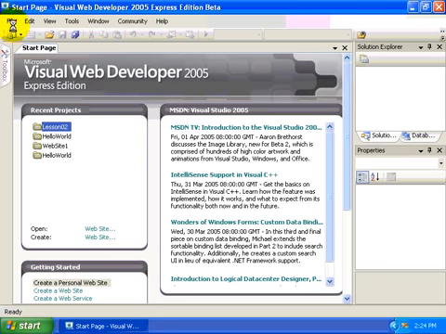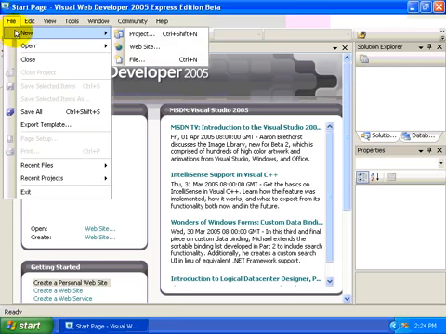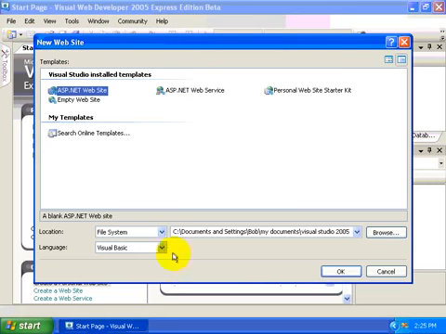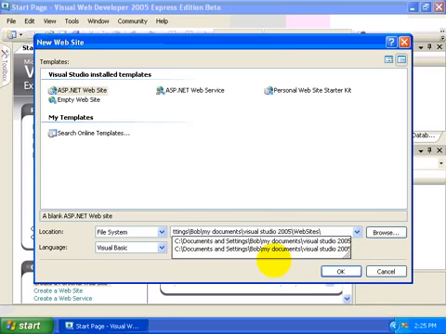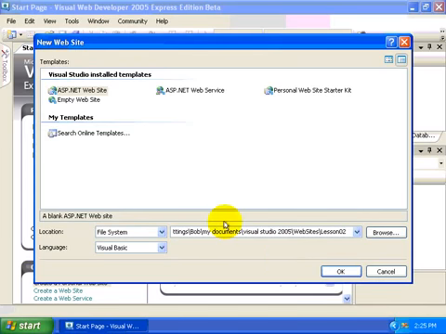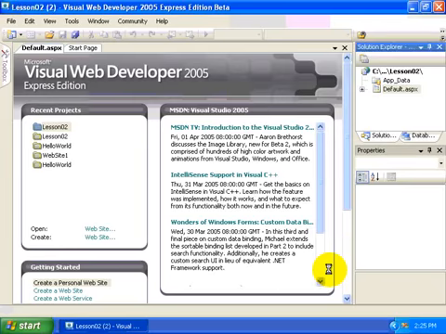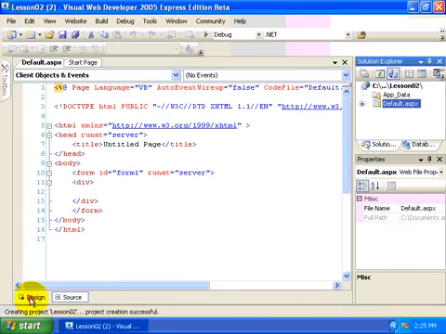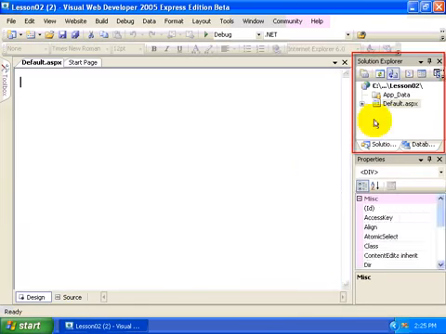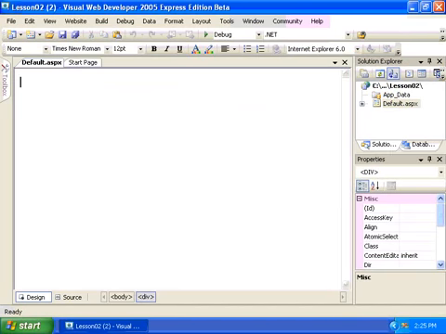So let's start by creating a little sample application as a springboard for our discussions. We're going to go to File, New Website, like we did in the previous video. Make sure ASP.NET Website is selected. We're going to go to the very end and remove the default name. We're going to type in Lesson 02, make sure the language is Visual Basic, and then click OK. And so now we have our default.aspx in our Lesson 02 project.